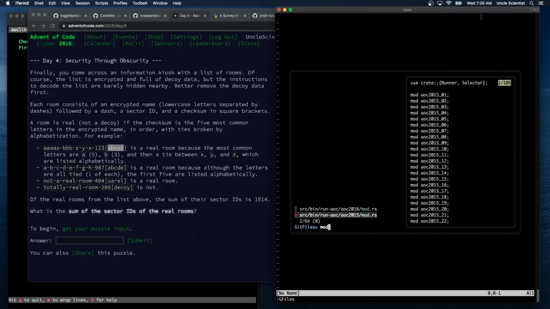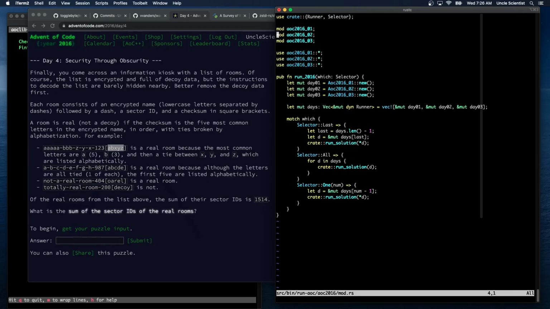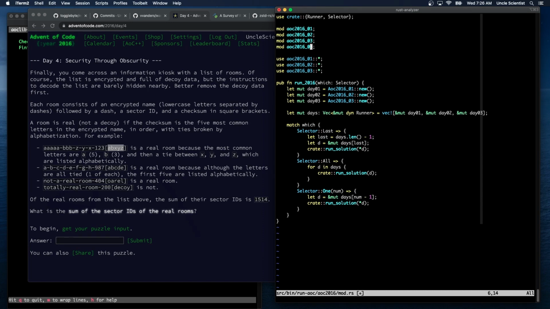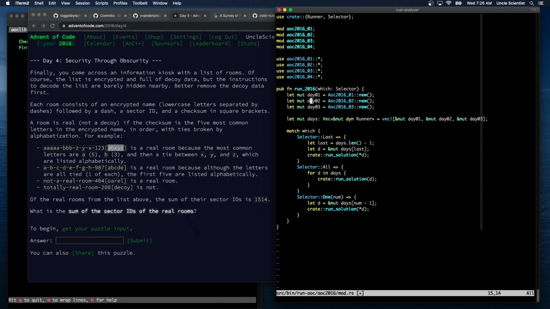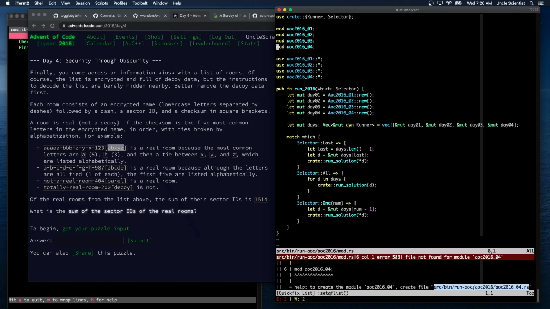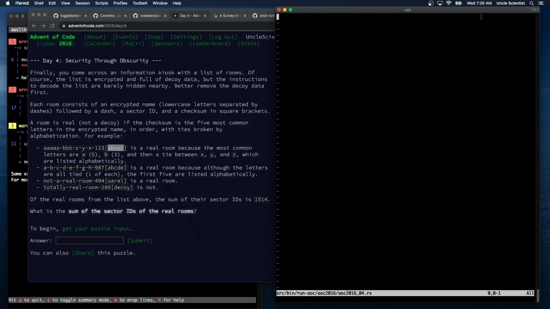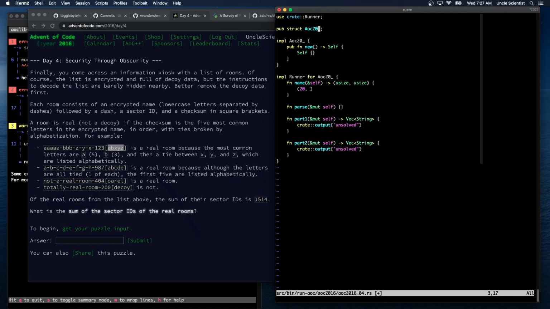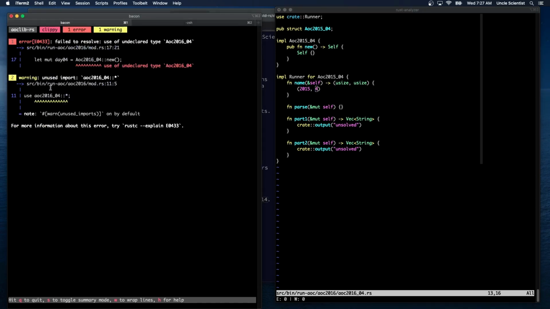Let's do our usual modifications here. This gets a 4. This gets a 4. This gets a 4 and a 4. That gets a 4. And then we go up this. And then we do 2015, 04. And then delete the O. All right, so then we should have an unsolved. Oops.